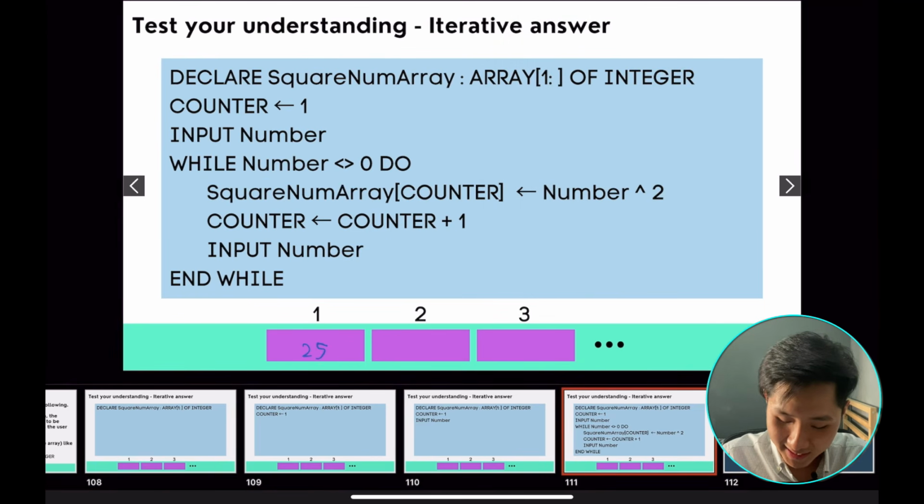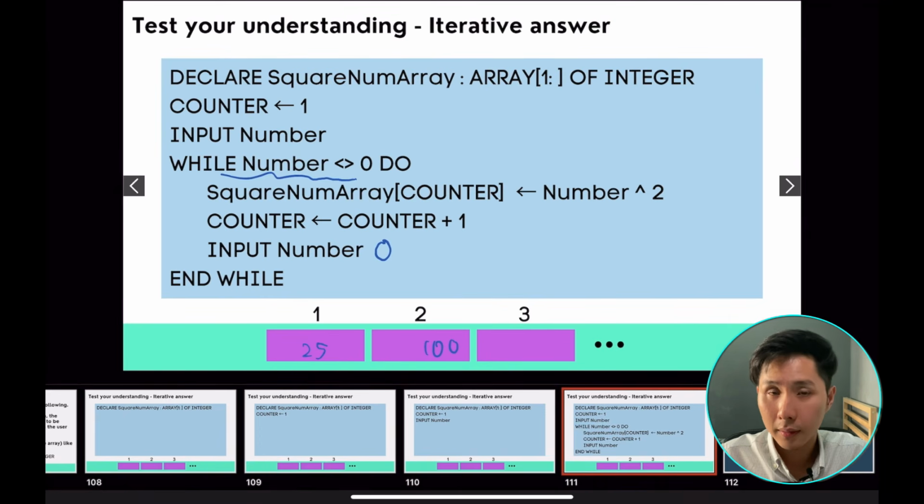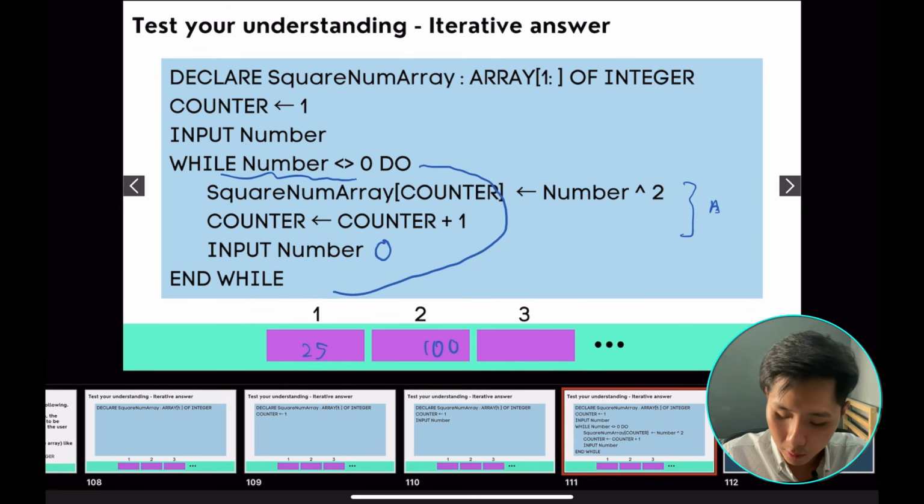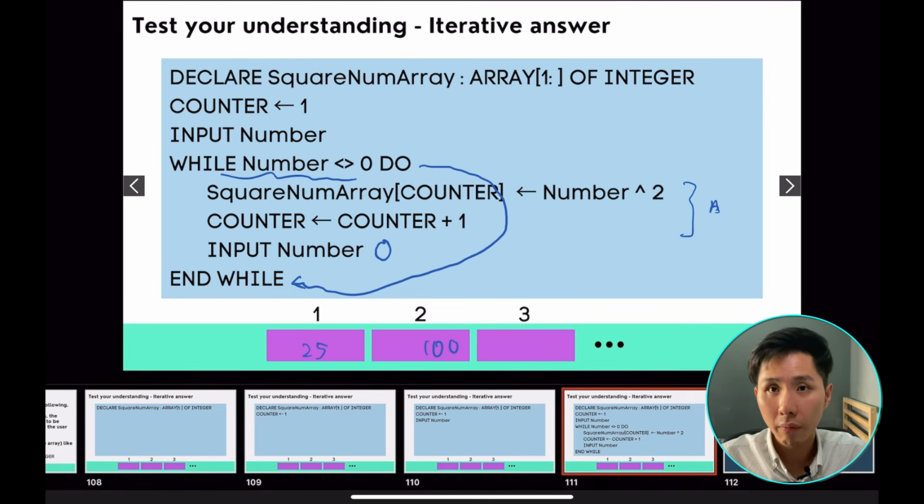Again, I need to erase this. Now, let's say the user doesn't want to enter a value again. He'll just enter value 0. Again, this loop will check, is the number not equal to 0? No, it is equal to 0. So instead of running this chunk of code, the program will go straight to the end while statement here. So the program will terminate and won't be running again.